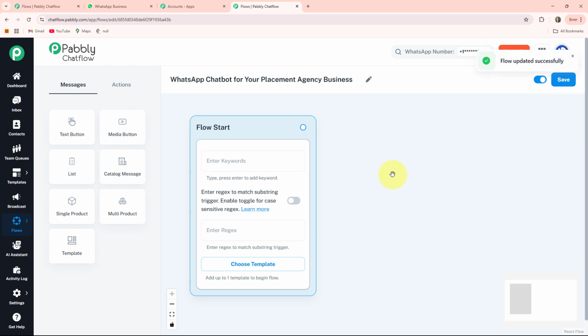Now let's get started. There are three ways to start your flow. The first is keywords, the second is regex and the third is choose template. Keywords are the manually entered words that I expect my user sends to me. The second one is the regex. Regex stands for regular expression. It can extract useful data from inputs such as email, phone number, order number, etc. You can also enable this toggle if you want to activate some specific feature or behavior in your chatbot.